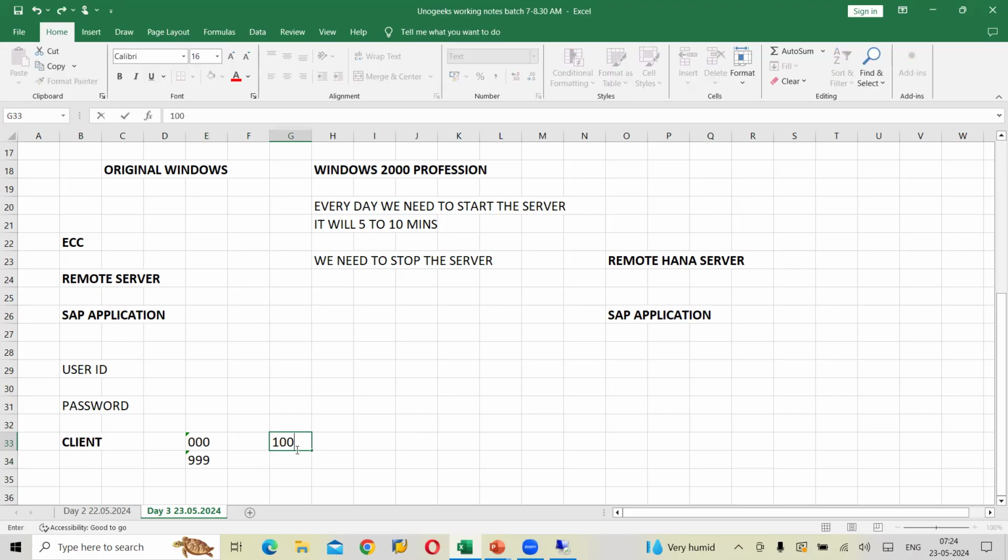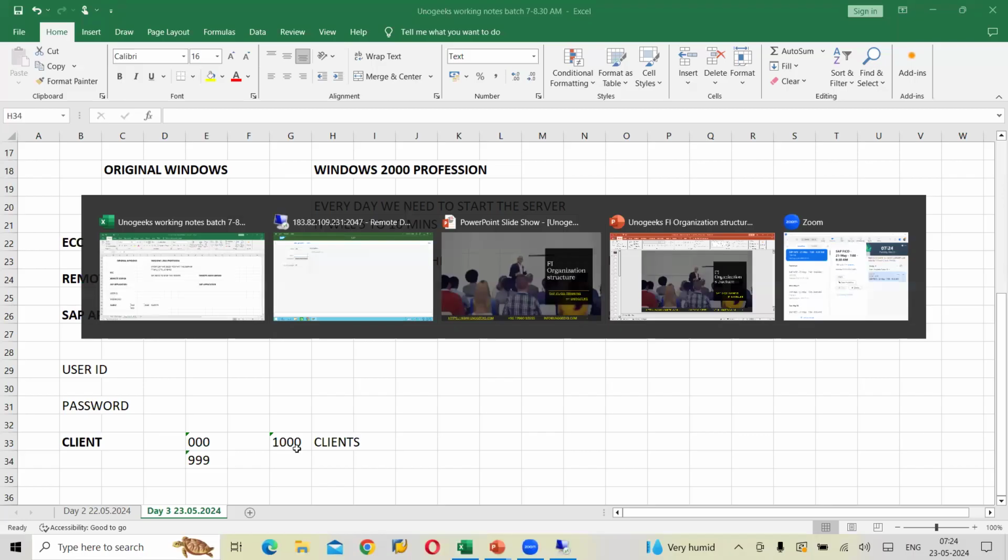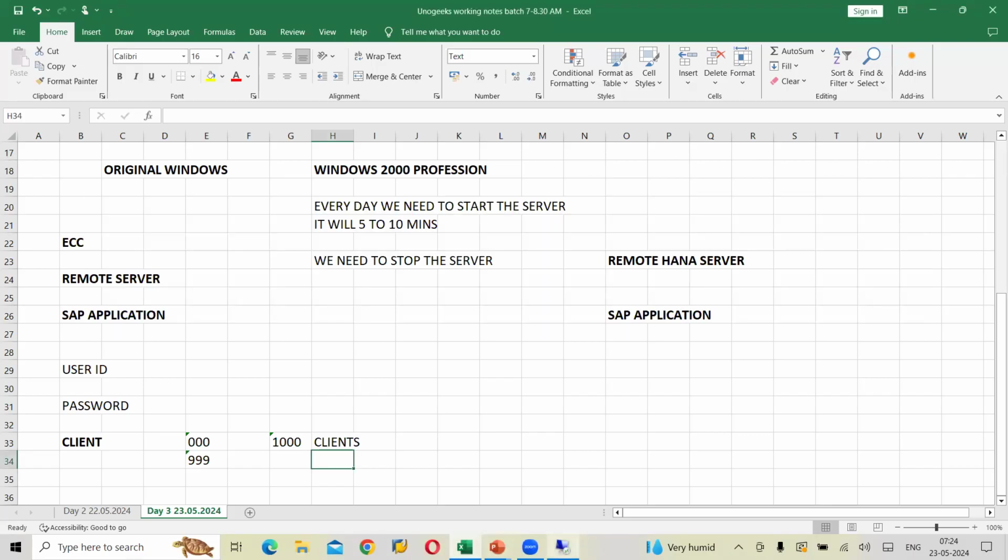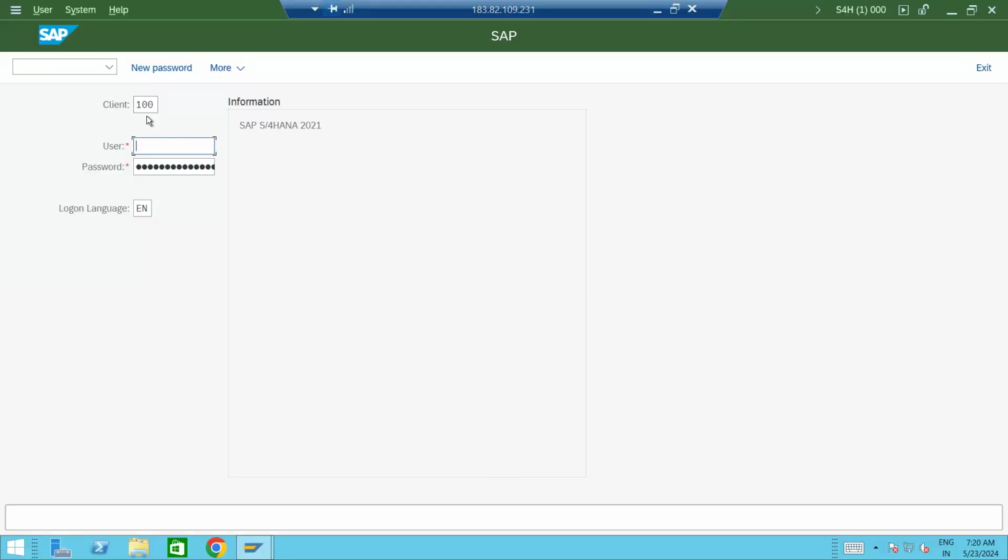How many clients can we have? 1,000 clients. Okay, it's a 3-digit code. Client is a 3-digit code. Fine. So here you can see the client number, as 100. It could be anything. It could be 200. It could be 110. It could be 120. It could be 130. Any number. So your Basis consultant, a technical person, will give this client number.